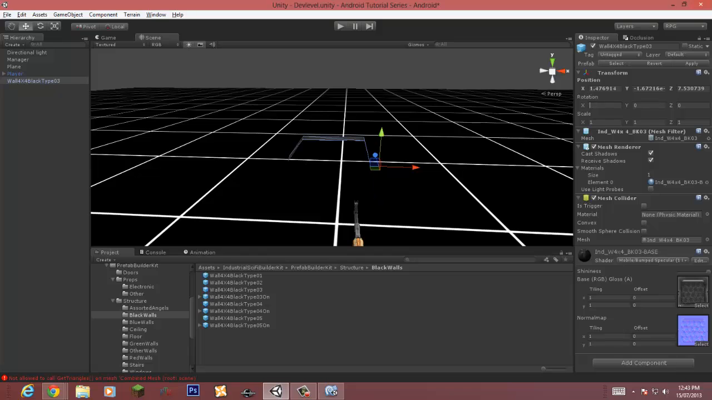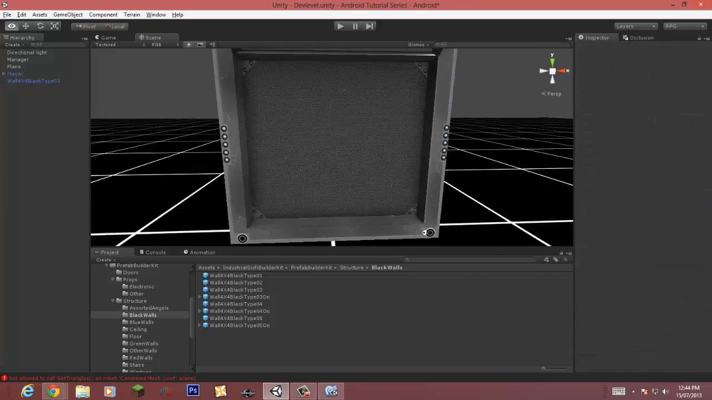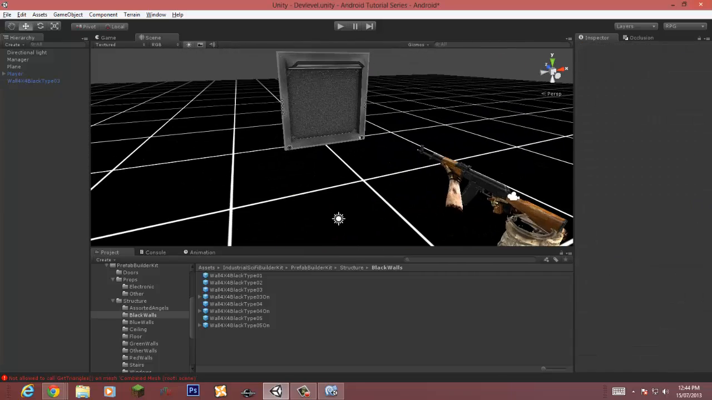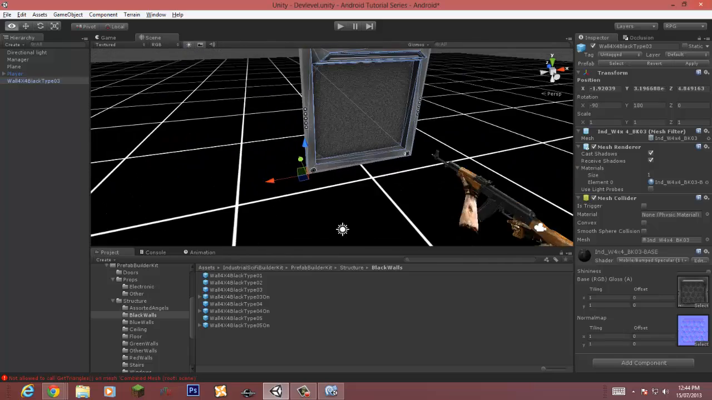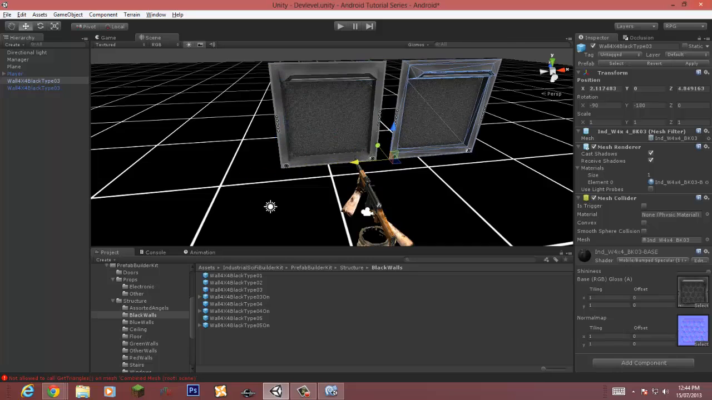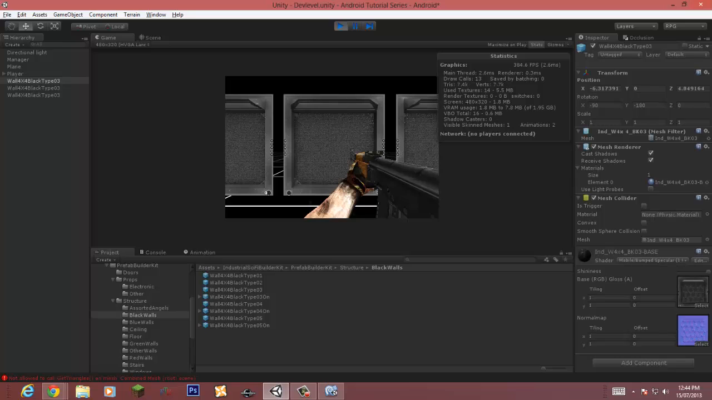90. Oops. Negative 90. 180. Like that. So now we've got that. Let's try duplicating it a few times and see how many draw calls we get. We got 10 draw calls.